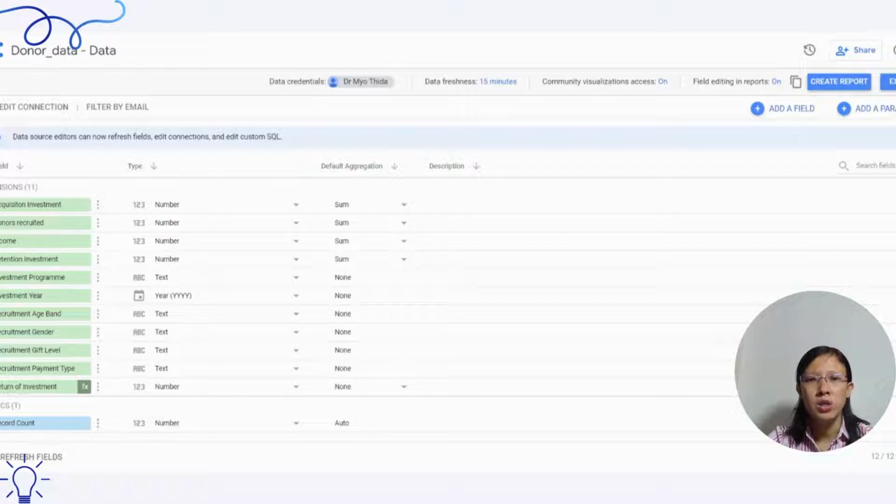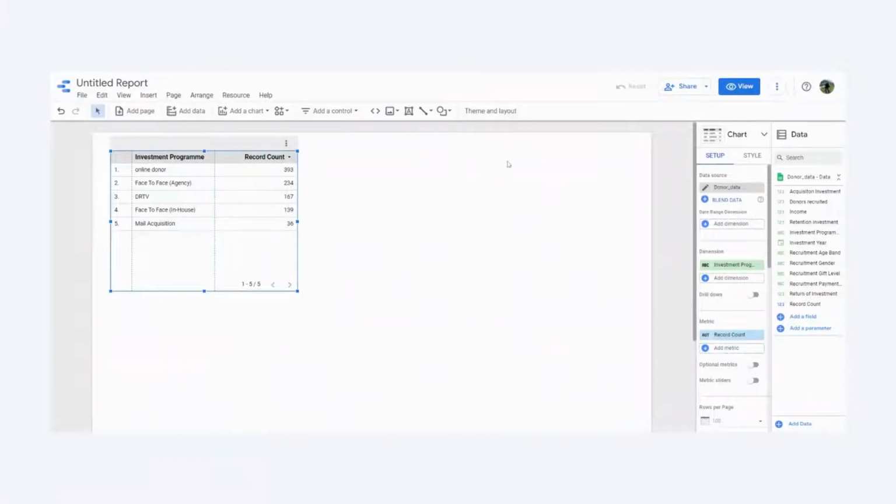When you click Create Report, this is the page that you are going to see. The summary table has been created automatically for you. The first column shows the different investment programs and then record counts. But before we do anything, let's change the title of the report.